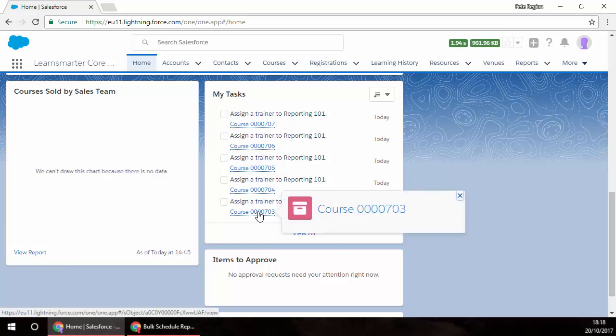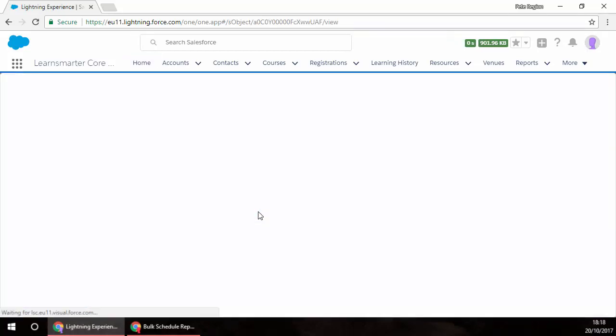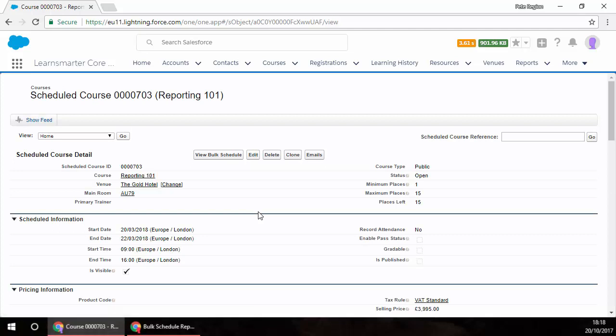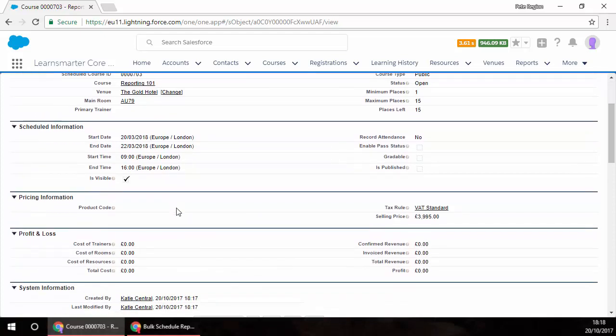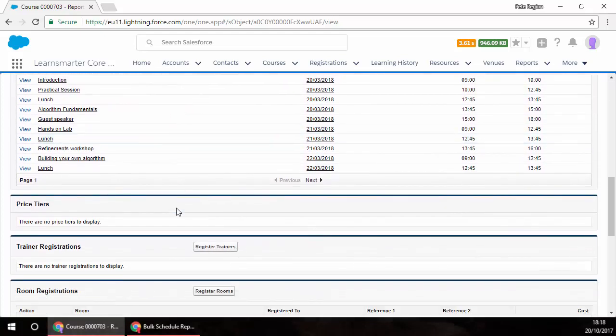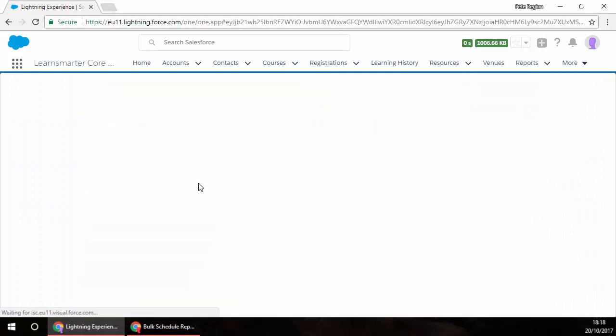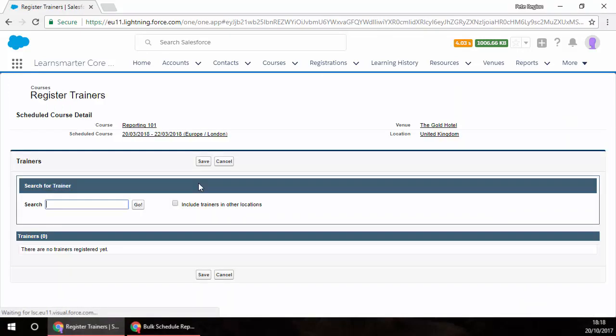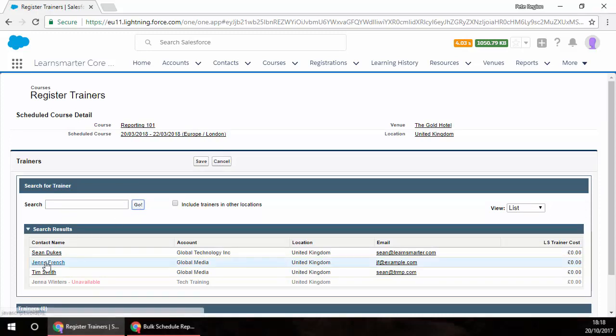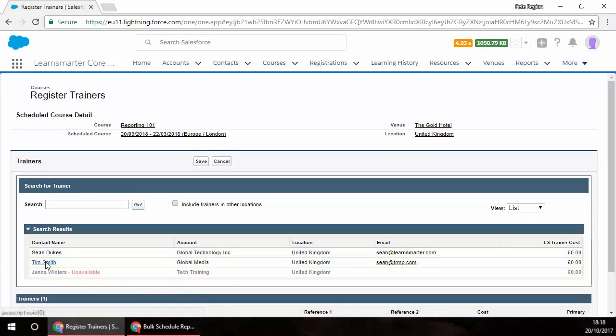I'm going to click on one of them here and go to this course, and you'll see this is a course that was just scheduled. So this is the course that we just scheduled here, and there's no trainer. So I need to now go on and schedule that trainer. It's very simple. I just scroll down the page to where the trainers are allocated, click register trainers, and then I'm going to search for a suitable trainer. Learnsmarter will only search for trainers who are in the correct location who can actually teach this course. So I'm going to search for a suitable trainer, pick my trainer, and then when I'm ready, I just save that.